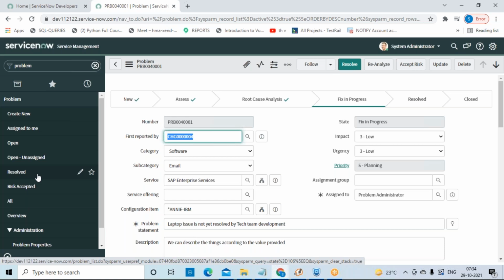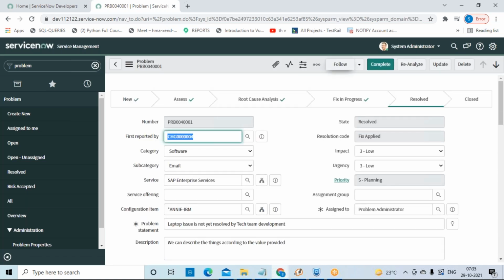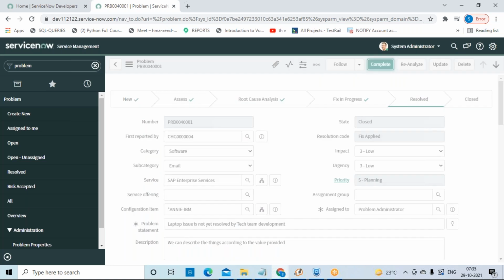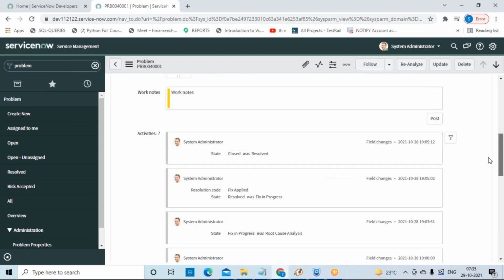Now the next thing that is going to happen is, according to your need, maybe we can click on the resolve button also. Am I right? Once that is done, just click on complete the problem. Then we can go ahead and complete the problem over there, right? So this is the life cycle which will be followed for your problem management, right?